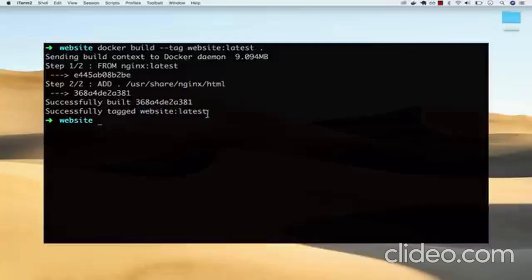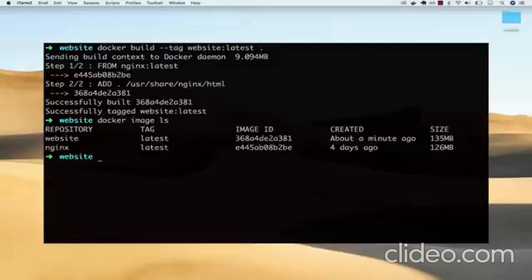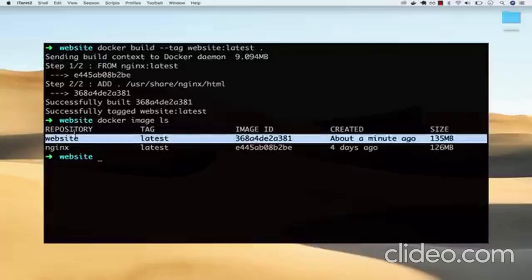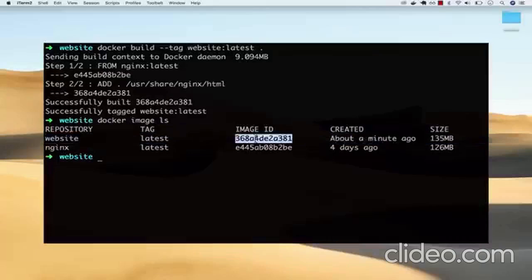Now, if I simply say docker image ls, you can see that we have two images, and this is our image. The repository is website, the tag is latest, and the image ID is this one right here. It was created about a minute ago, and the size of it is 135 megabytes. So there we go.